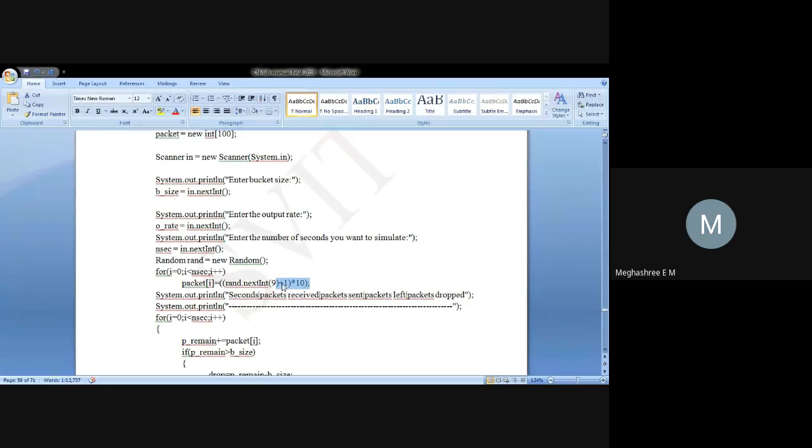Why have I written 1? Since it is a random generation, you may end up with the value 0, and then you may not find any output there. That's why I have added 1 here, in case you get 0. To avoid such cases, I've added 1 here and multiplied by 10. I want the packets received in multiples of 10. That's why I multiplied it with the value 10. So if this is calculated, then obviously you will get multiples of 10 as the packets received, and all those are stored in the array packet of I.